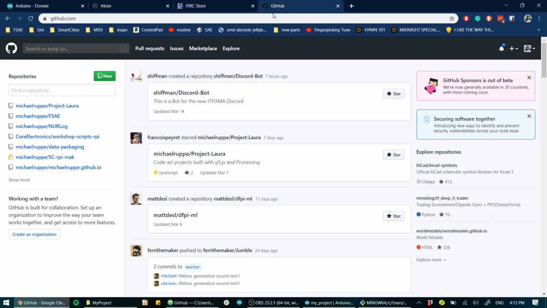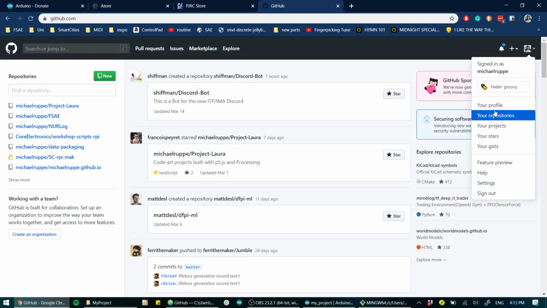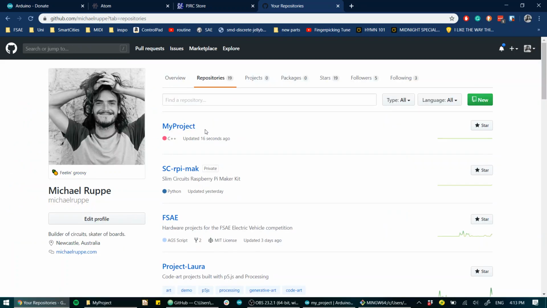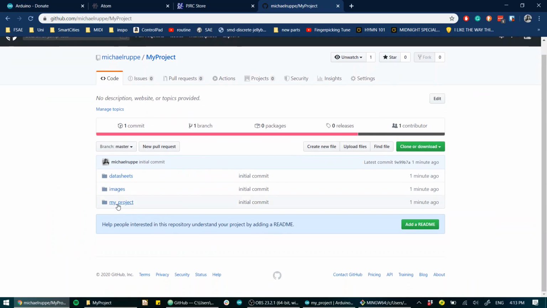So if I go to my GitHub and go to my repositories, there it is, my project right at the top. And within it, we've got my code, my images, my data sheets. Looking a little bit anemic on the README front though.